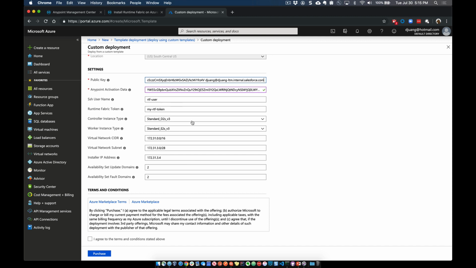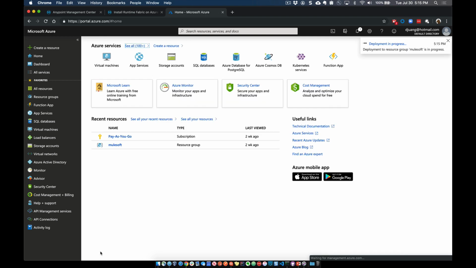We can change the controller instance type or the worker instance size, but since this is development, I'm going to leave those at the default values. And then lastly, I'm going to click agree to the terms and conditions and then click on purchase. Once you click on that, it's going to start the deployment.